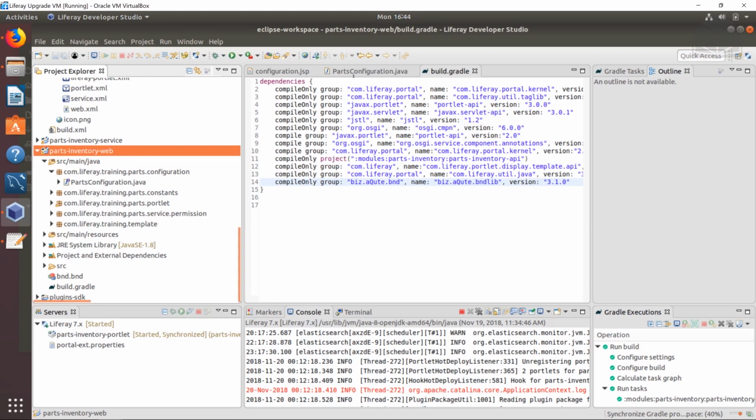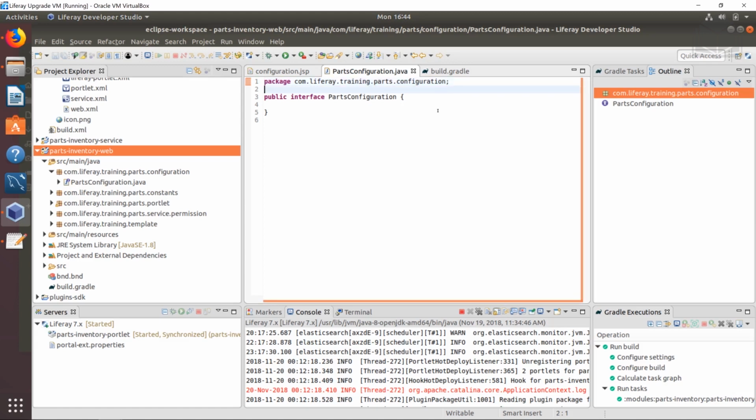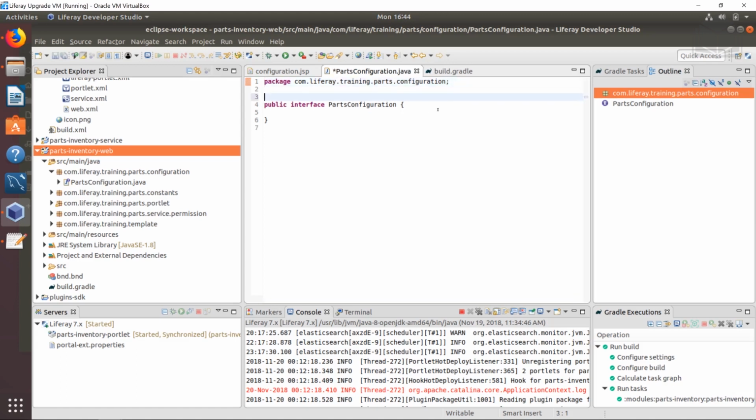Right, to kind of expedite things as it's refreshing, I'm going to head back over to the PartsConfiguration.java. So here we are, the parts configuration. Up at the top, towards the interface, I'm going to add an annotation. It's called @Meta.OCD. Okay, we're going to be pinpointing, well, in this case, ourselves.